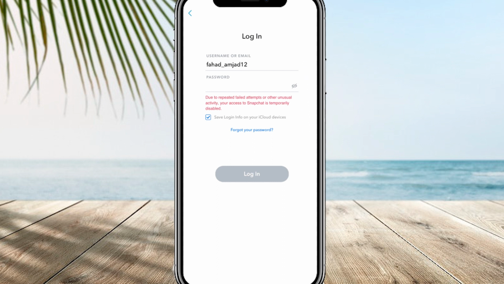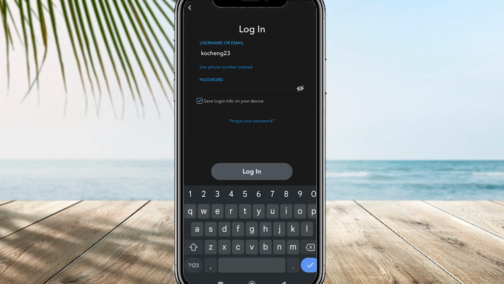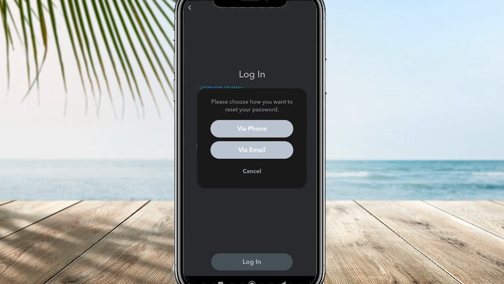And to regain access to your Snapchat account, open the app and click on the Forgot Password option, and from there, you will have the option to recover your account using either your phone number or email address. So go ahead and try recovering your actual password, because that is probably going to be the issue that you're having.